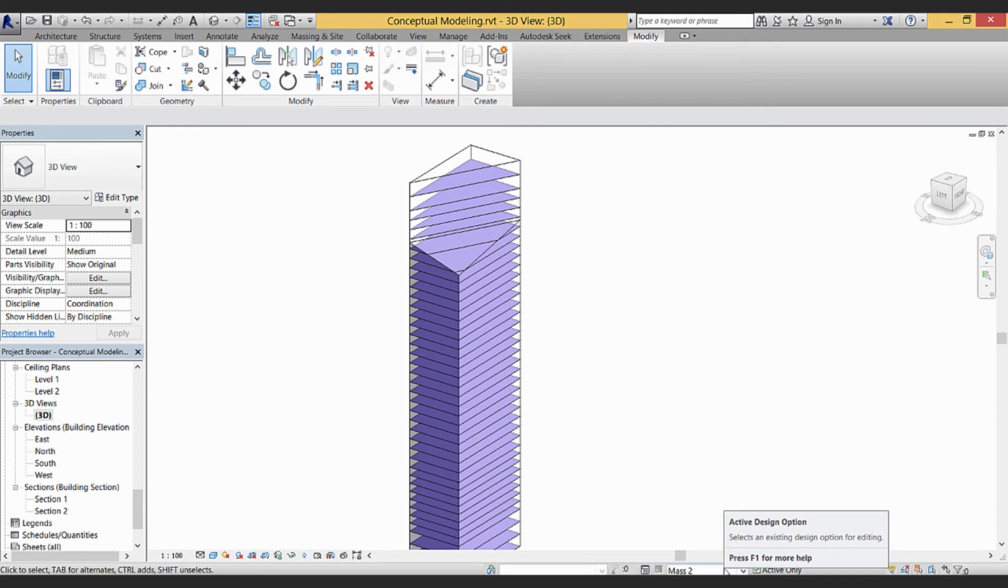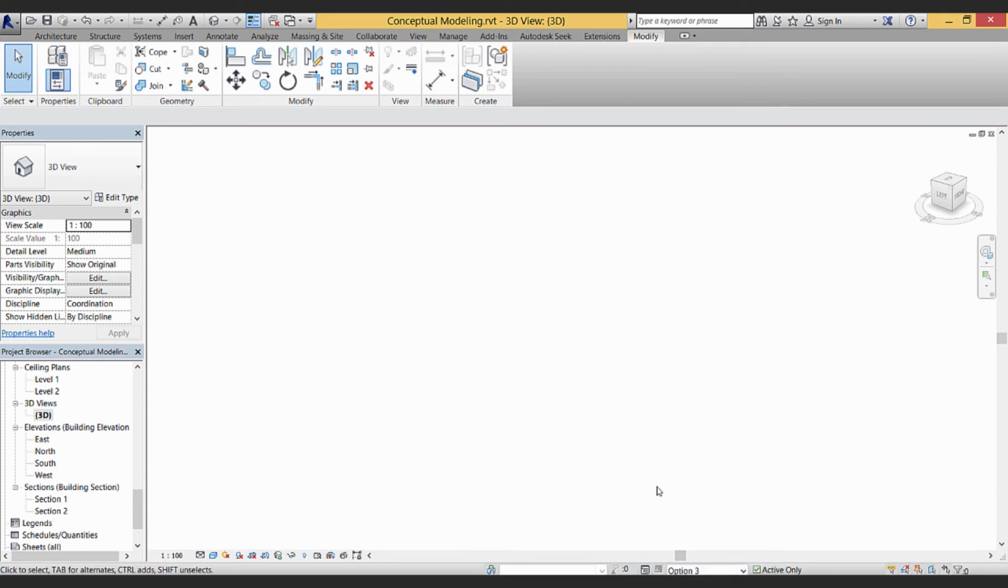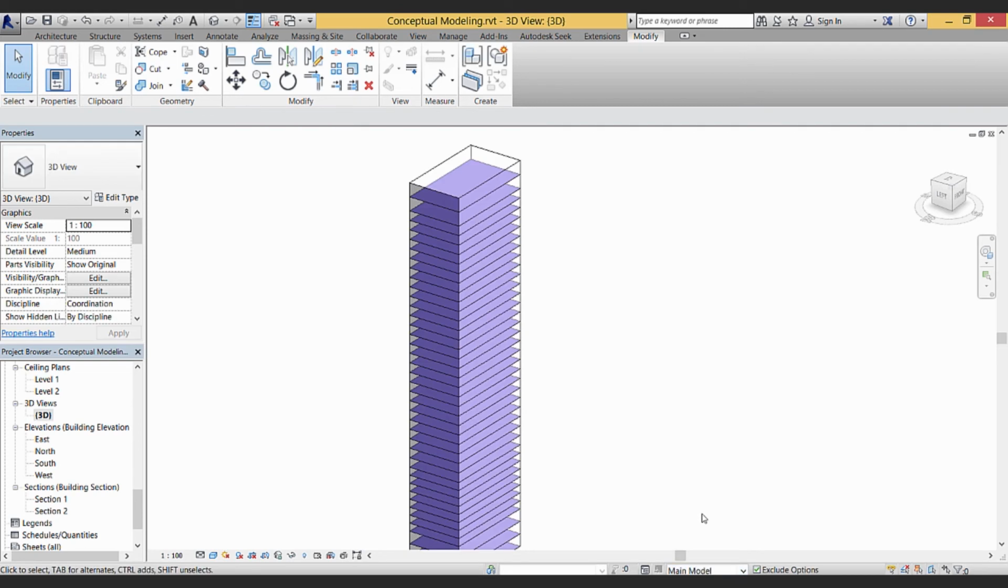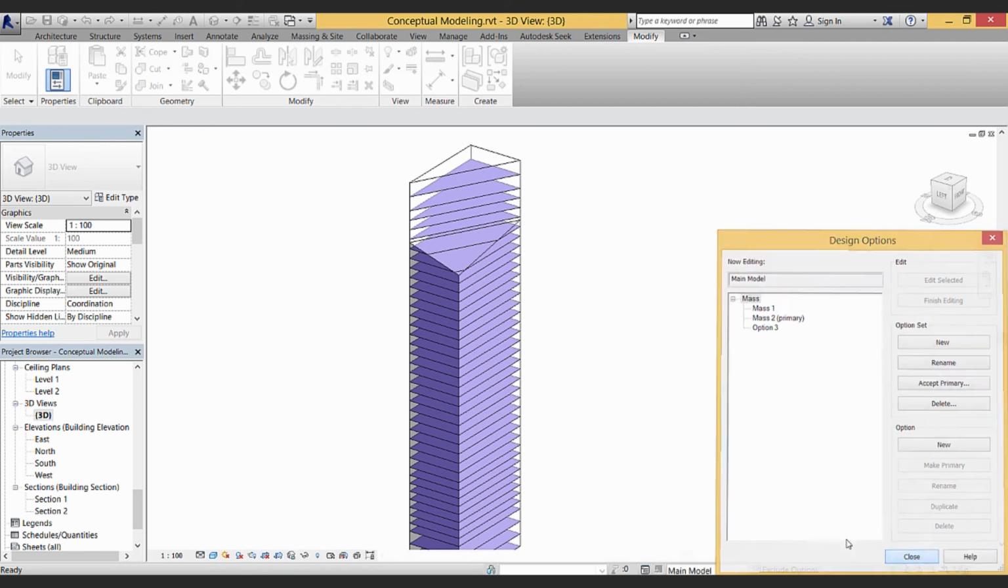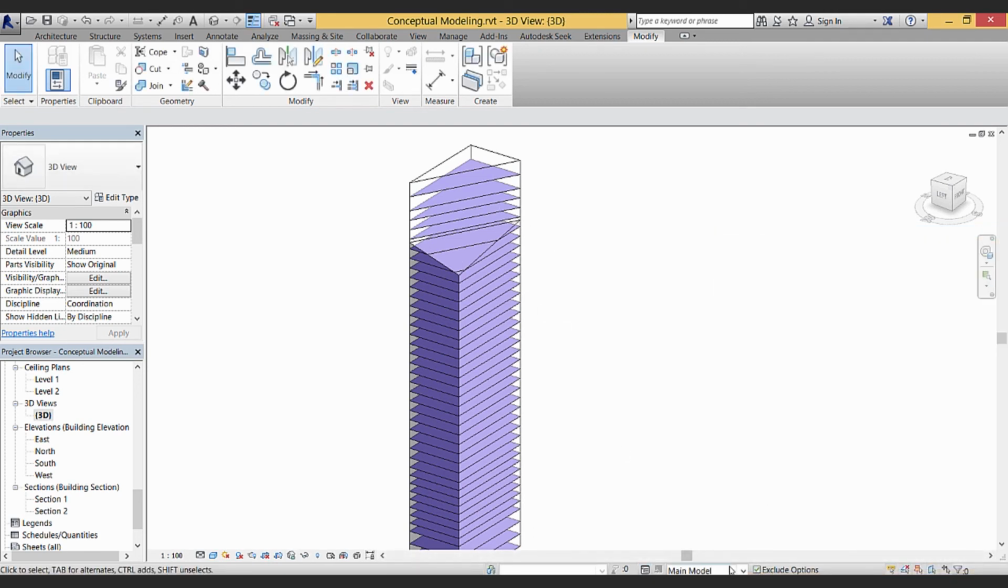So the last thing that we'll try in this chapter is we'll add a third option, option number 3. When I go to option number 3, all the other options disappear. When I go back to main model, the primary option will be shown. So if I go now to the design option menu again and I click on mass 2 and say make this the primary option, mass 2, then that's the mass that's going to be shown in main model.